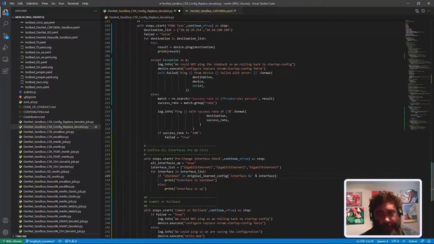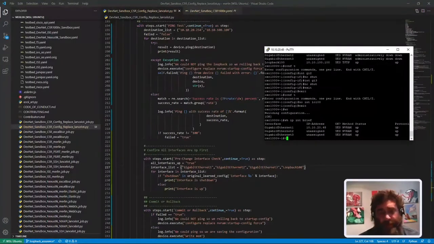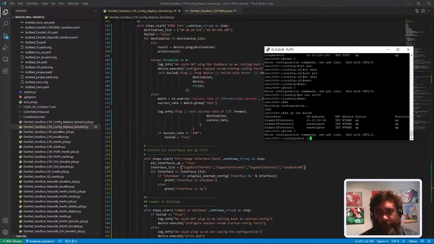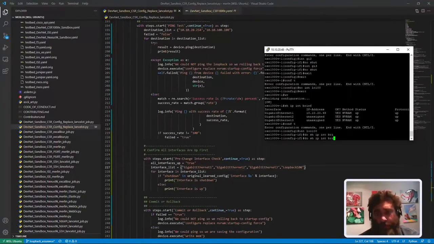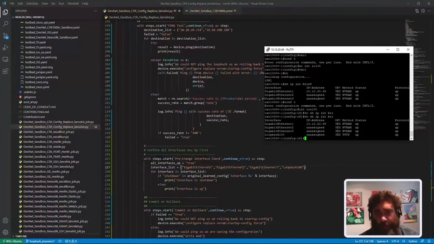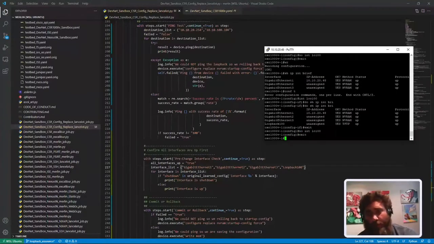And then we have to add loopback 100. Now I believe it's capital L loopback 100. Let's make sure. I don't want to have a false positive. Capital L, all 100. All right. Show run.